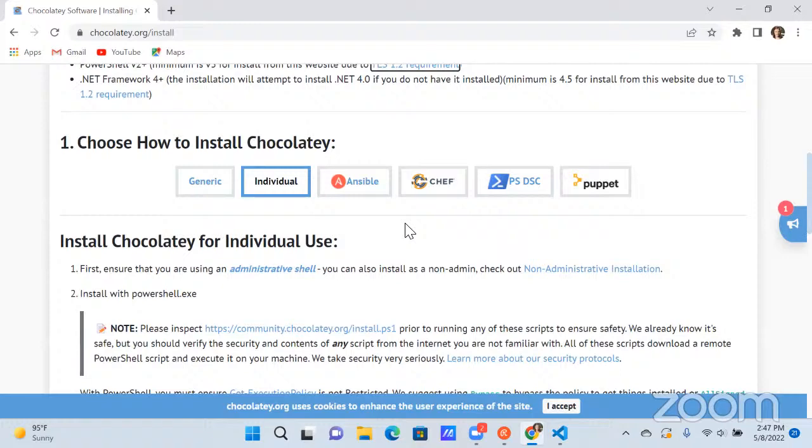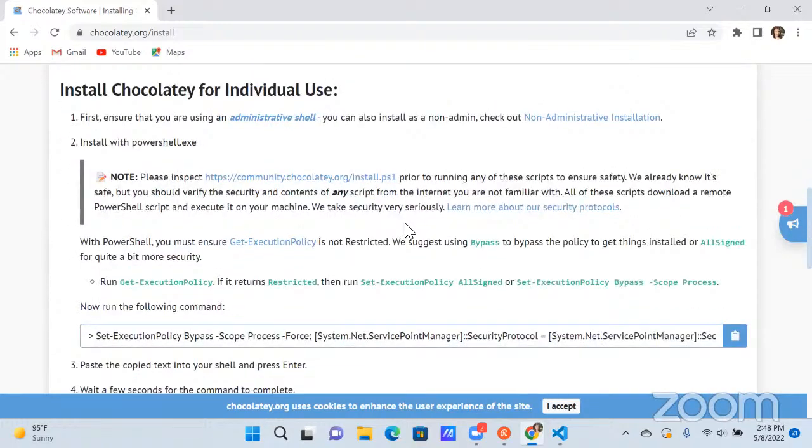Link administrative shell. You can also install as a non-admin. Check out Chocolatey. Link non-admin too. Install with PowerShell.exe. Please inspect the PowerShell script. Link HTTP safety: we are getting this from the internet and you are not familiar with all of these scripts. Link learn more about with PowerShell. You must ensure that the execution policy is not restricted. We suggest AllSigned for quite a bit more security. List with one item: run Get-ExecutionPolicy.